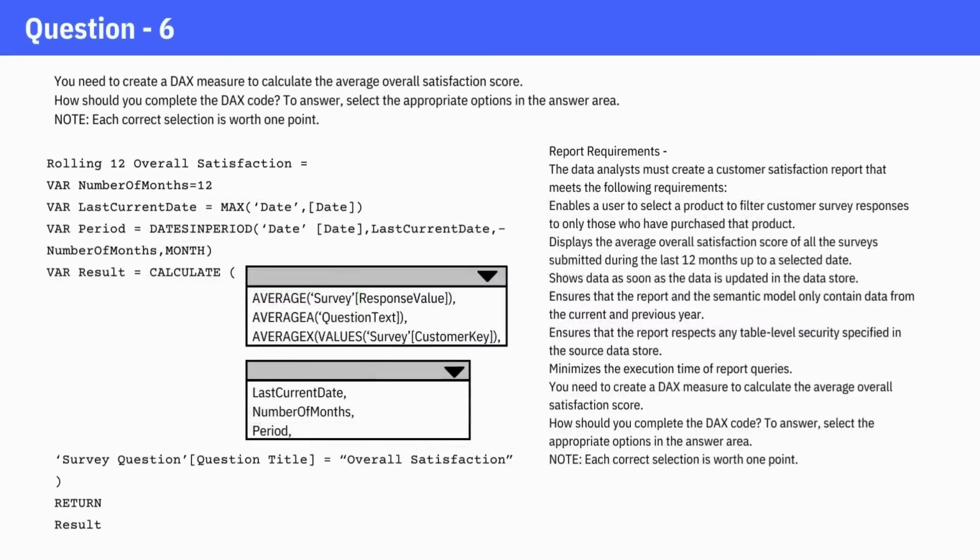The next question is, you need to create a DAX measure to calculate the average overall satisfaction score. How should you complete the DAX code? Please take a moment to review the code and verify your answer. The correct answer is average survey response value and period, because response value is the only value that can be aggregated, and the customer key does not make sense, as it is merely an identifier and cannot provide a score. Period is correct, as it is used for defining a date range, which is pre-calculated as a variable.